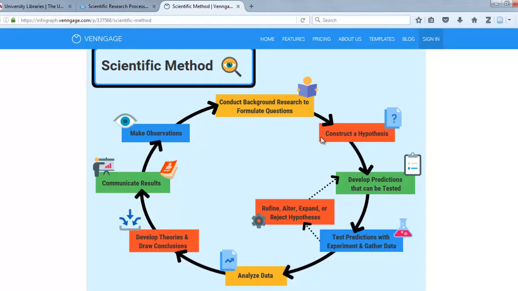From those questions, we construct a hypothesis or hypotheses, which are basically predictions about how a question may play out. Then we develop these predictions so that they can actually be tested through experiments, and we gather data. If the experiments don't go as planned for any reason, we can refine, alter, expand, or reject hypotheses and develop new ones and retest. After data is produced and gathered, we can analyze that data, develop theories and draw conclusions from the data, and then communicate results.